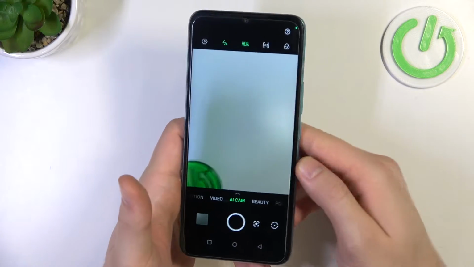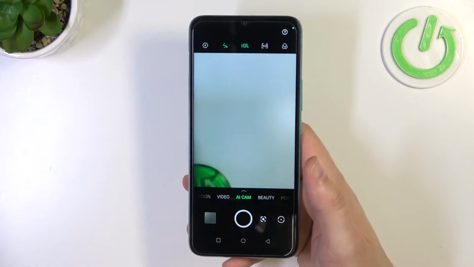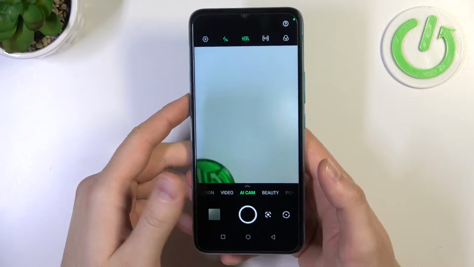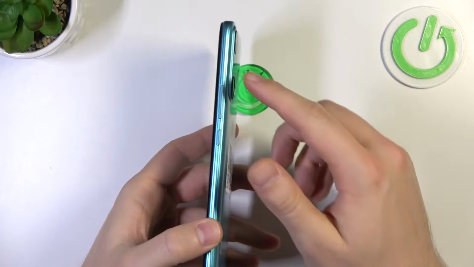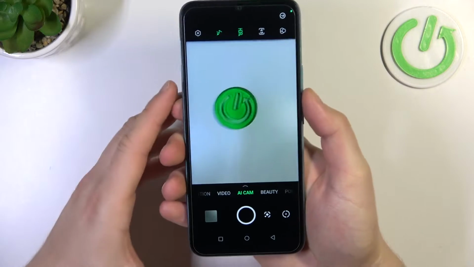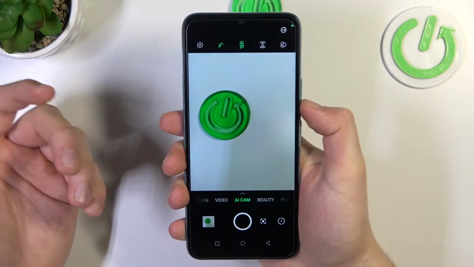Okay, so when we open this camera application, we'll be in the photo mode at first, and right here in this photo mode we can find a few hidden options. The first one will definitely be the volume buttons that you can use. So just take a look. When you press volume up or volume down, as you can see, you can just take a photo.